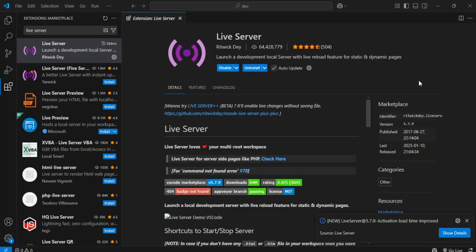Once it's done installing, you will see this page. You will see that it has been installed. So we have an option. You will see this message telling us that this has been installed successfully. So we can just click it and start using our Live Server. So now we have Live Server installed on our system.